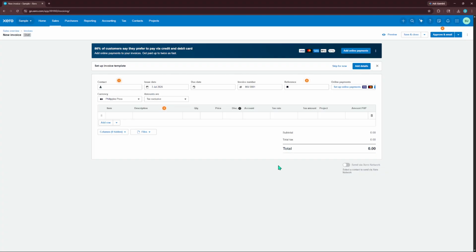Additionally, Xero allows you to set due dates and terms, which is particularly useful for managing when you expect to be paid. Clearly defined terms can help prevent late payments and ensure you have a steady cash flow.